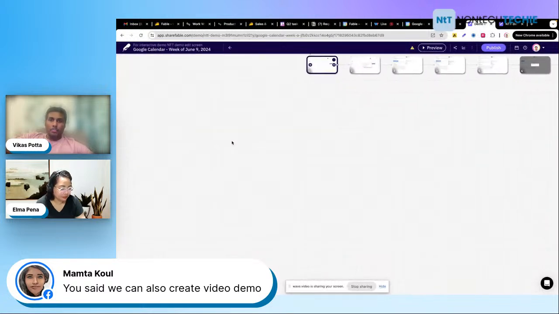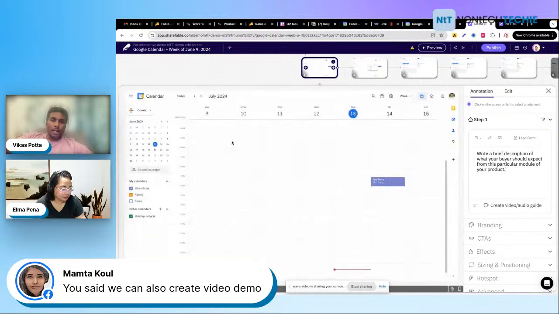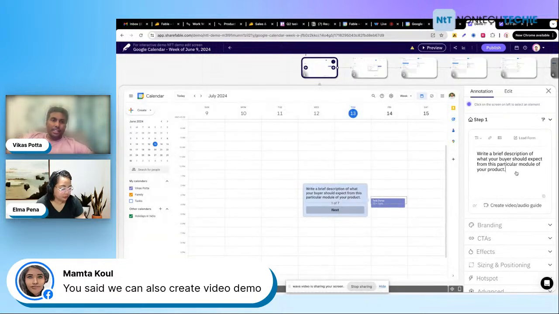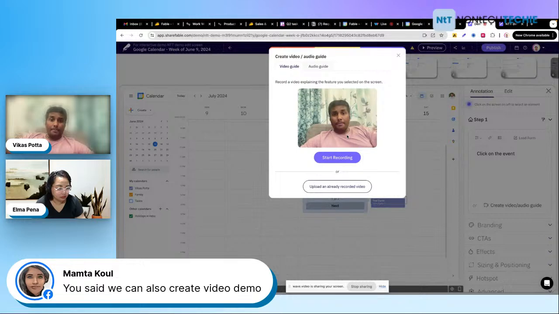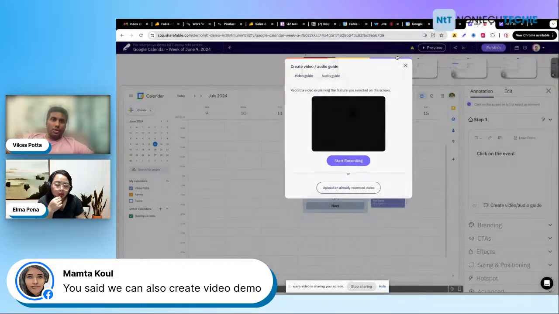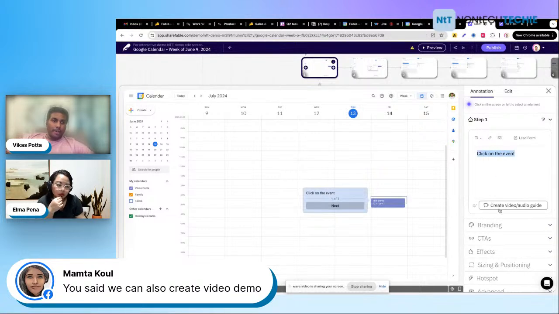Perfect. We'll go back to any of the screens that we want to add to. So in this case, if it was a text guide, we would say, click on the event or something like that. Now, instead of showing it in text, if I want to add a video, I just click on this, my video SDK opens up, and I click on this button to start my recording, and then the recording happens. So instead of text here, I can add video or I can add audio as well. Okay, so that's interesting.